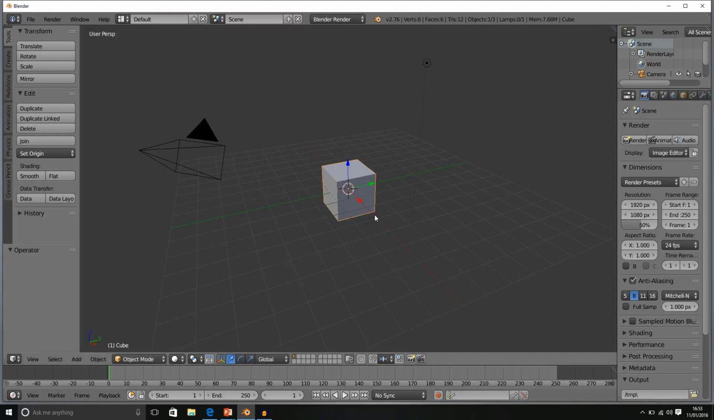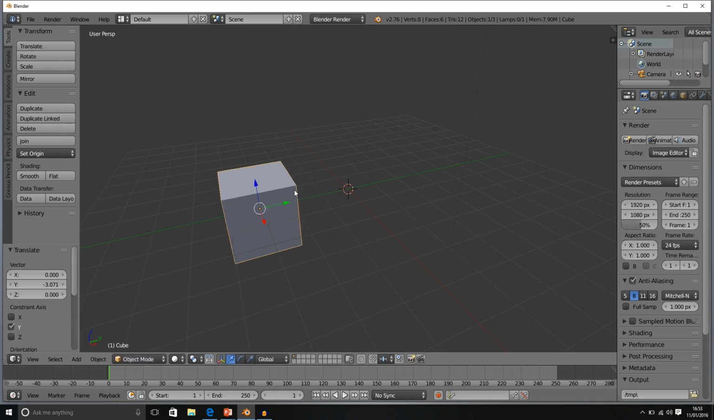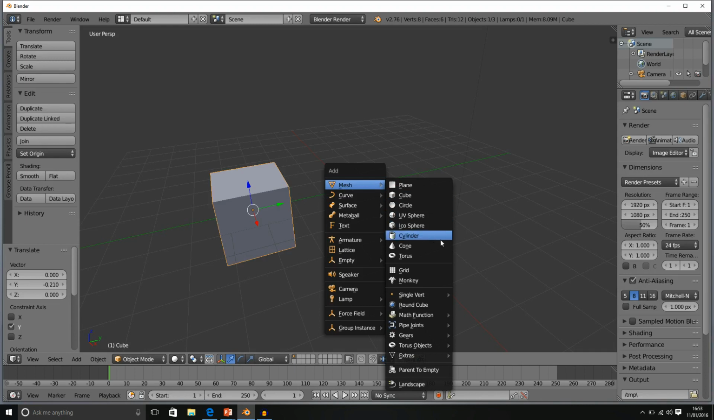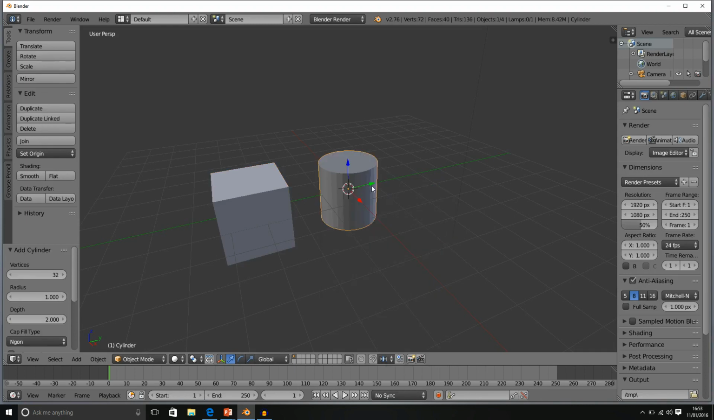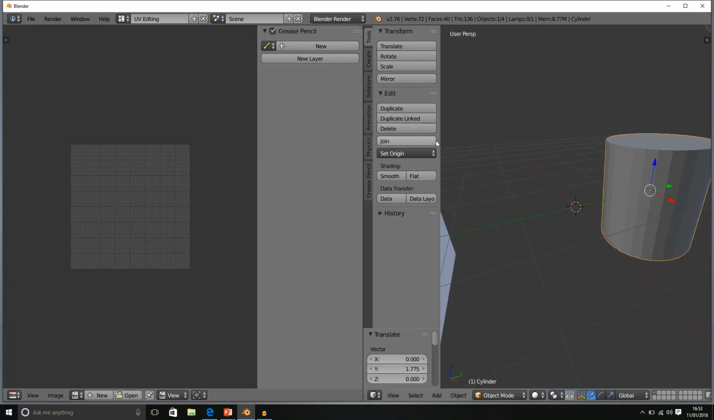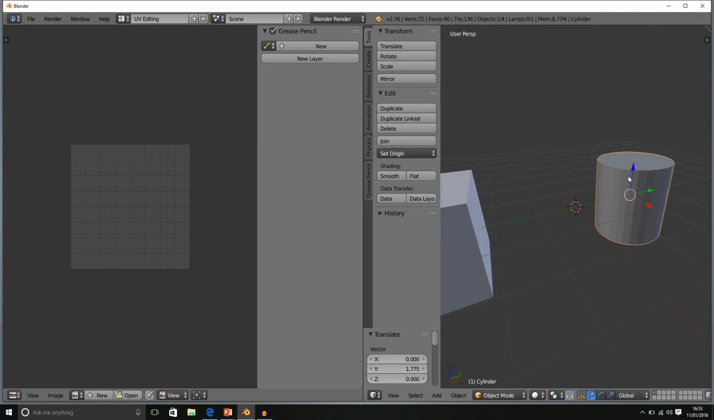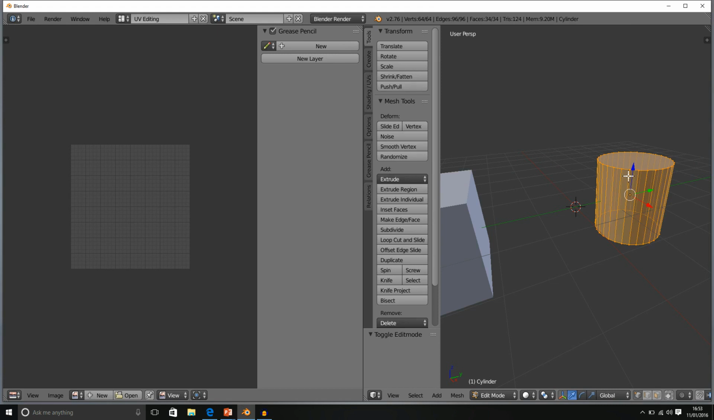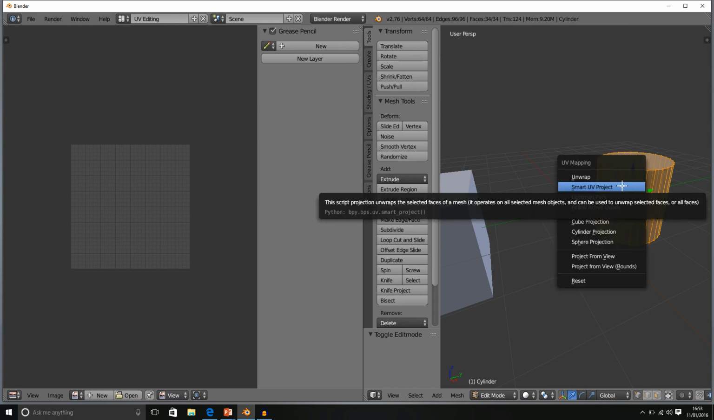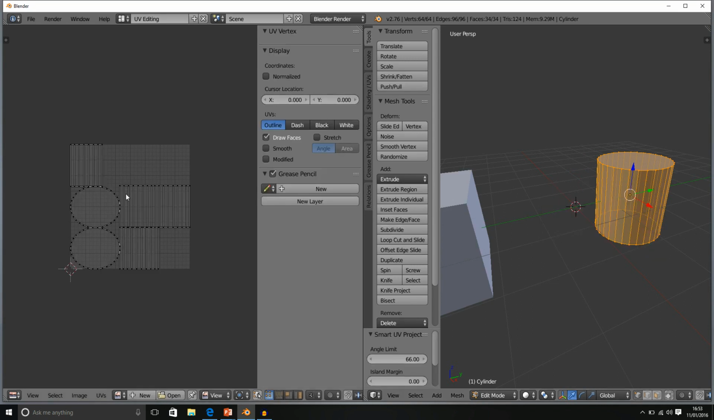So we have a couple of requirements here that we need. We need at least two objects. So we're going to move this cube to the side, and then we're going to create a cylinder. Next, we're going to go into UV editing, and we're going to unwrap each of these differently to start with. So we're going to go Tab, U, and then we're going to go with Smart UV Project, and we can see it's all unwrapped nicely.